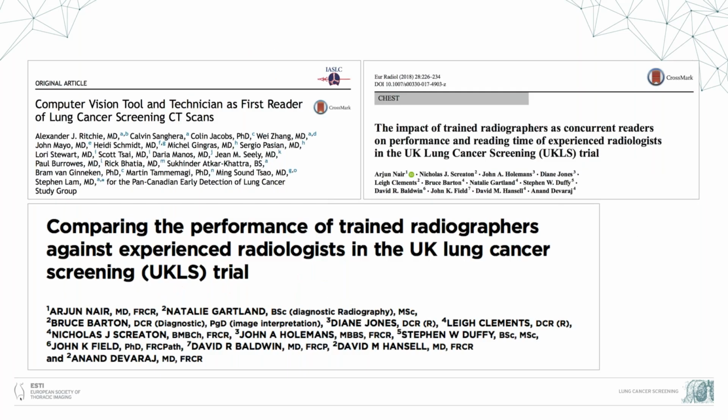The country in Europe which currently has the most experience with lung cancer screening, I think, is the UK, and they already have looked into different scenarios to overcome the problem of not having enough chest radiologists and investigate the role of technicians and radiographers.